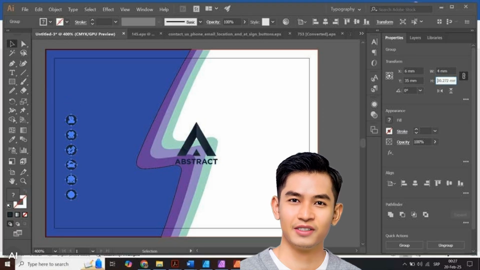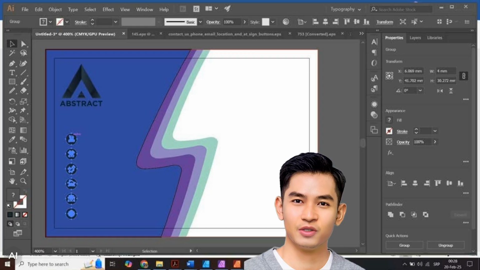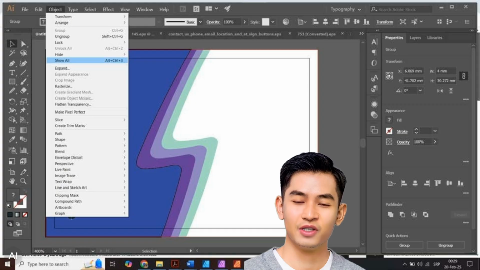The icons are selected again. Their size is reduced by entering W equals 4 millimeters. Using the Selection tool, the logo is positioned in the upper left corner. Using the Selection tool, the icons are moved to the bottom left corner. The Object/Show All option is selected.